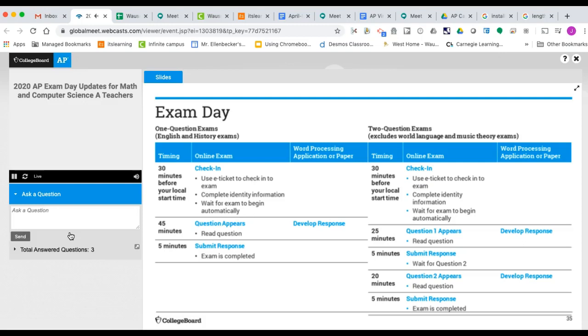Here on this page, you'll see the time noted as 20 minutes. That's not correct. Students will have 15 minutes to answer question 2 and 5 minutes to submit. We've corrected this page in the guide that's on our website, so if you've already downloaded the guide, please go ahead and download it again.